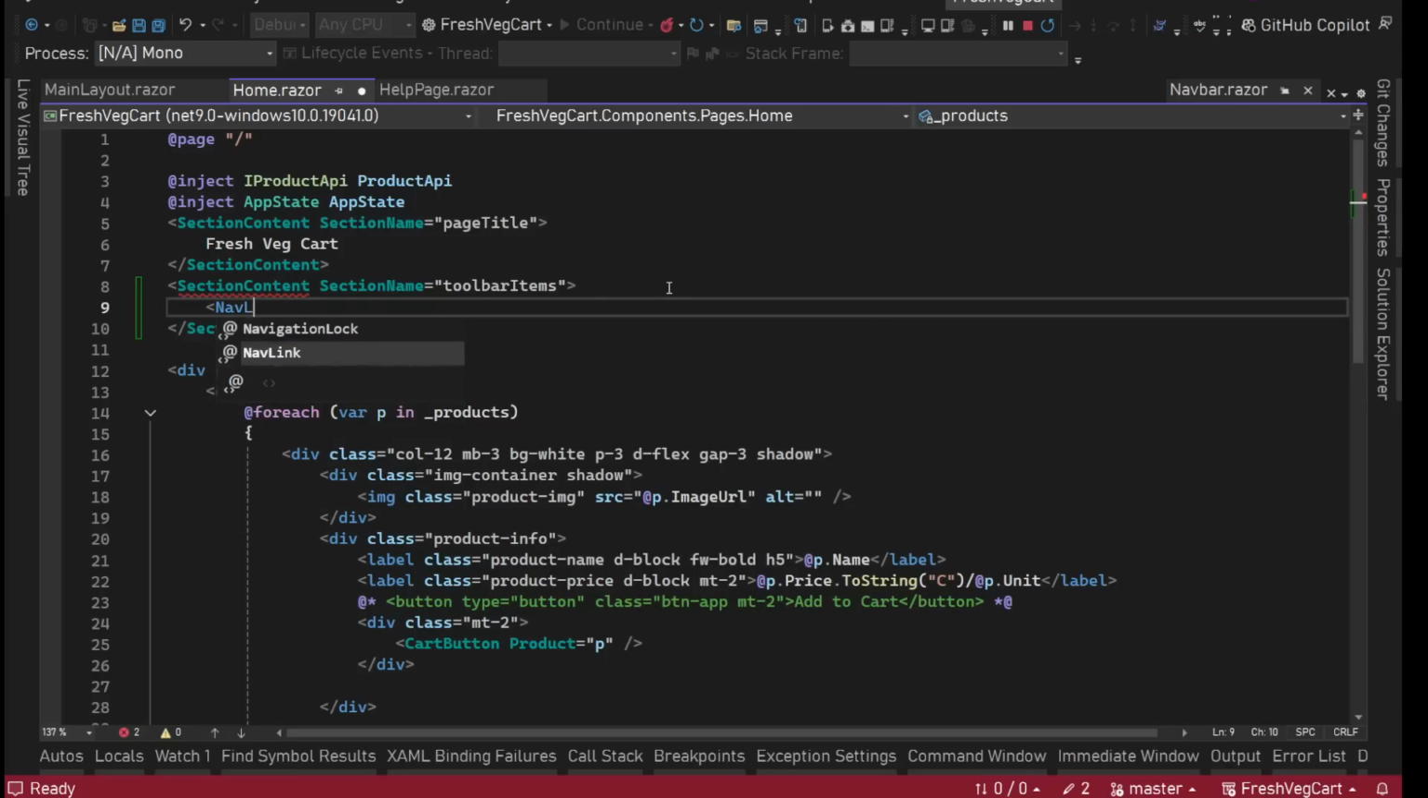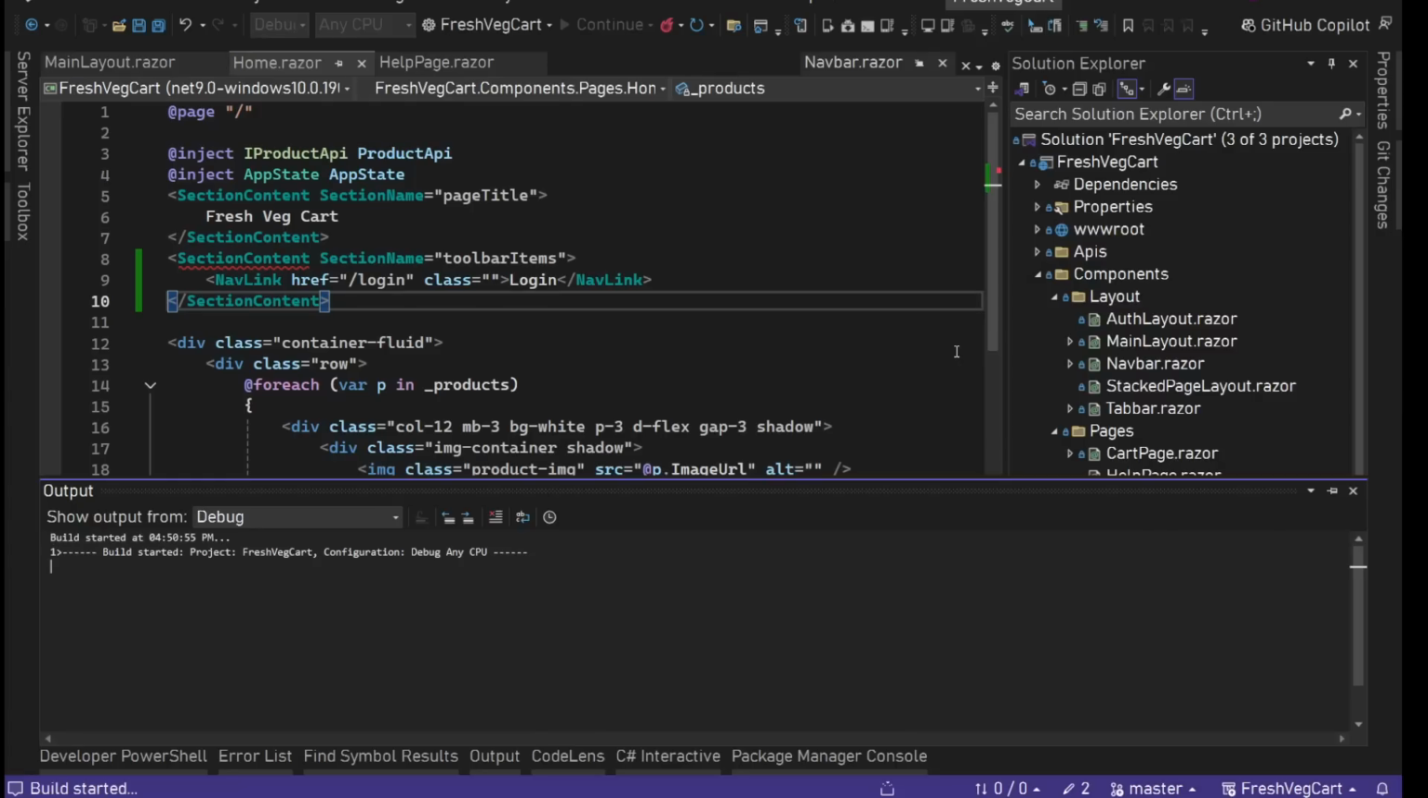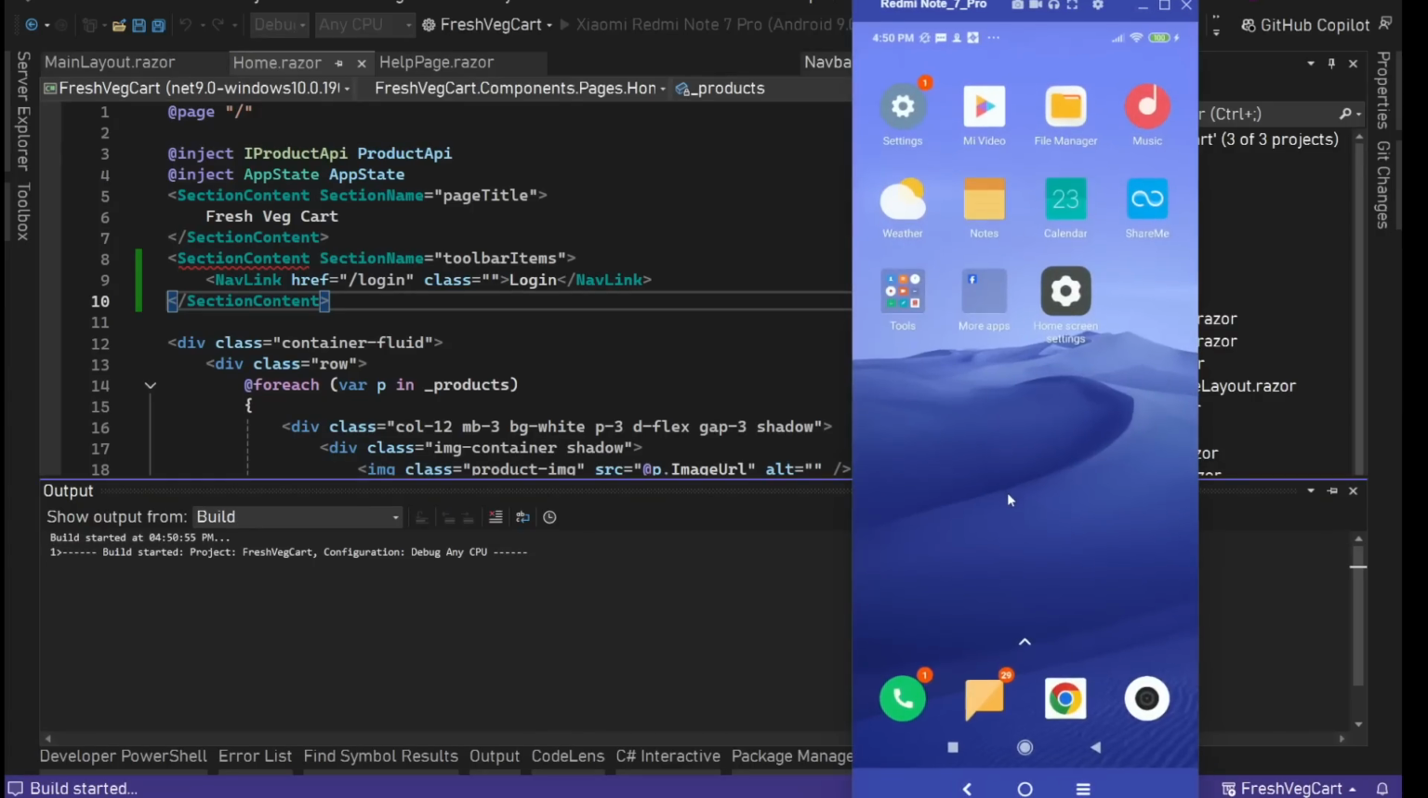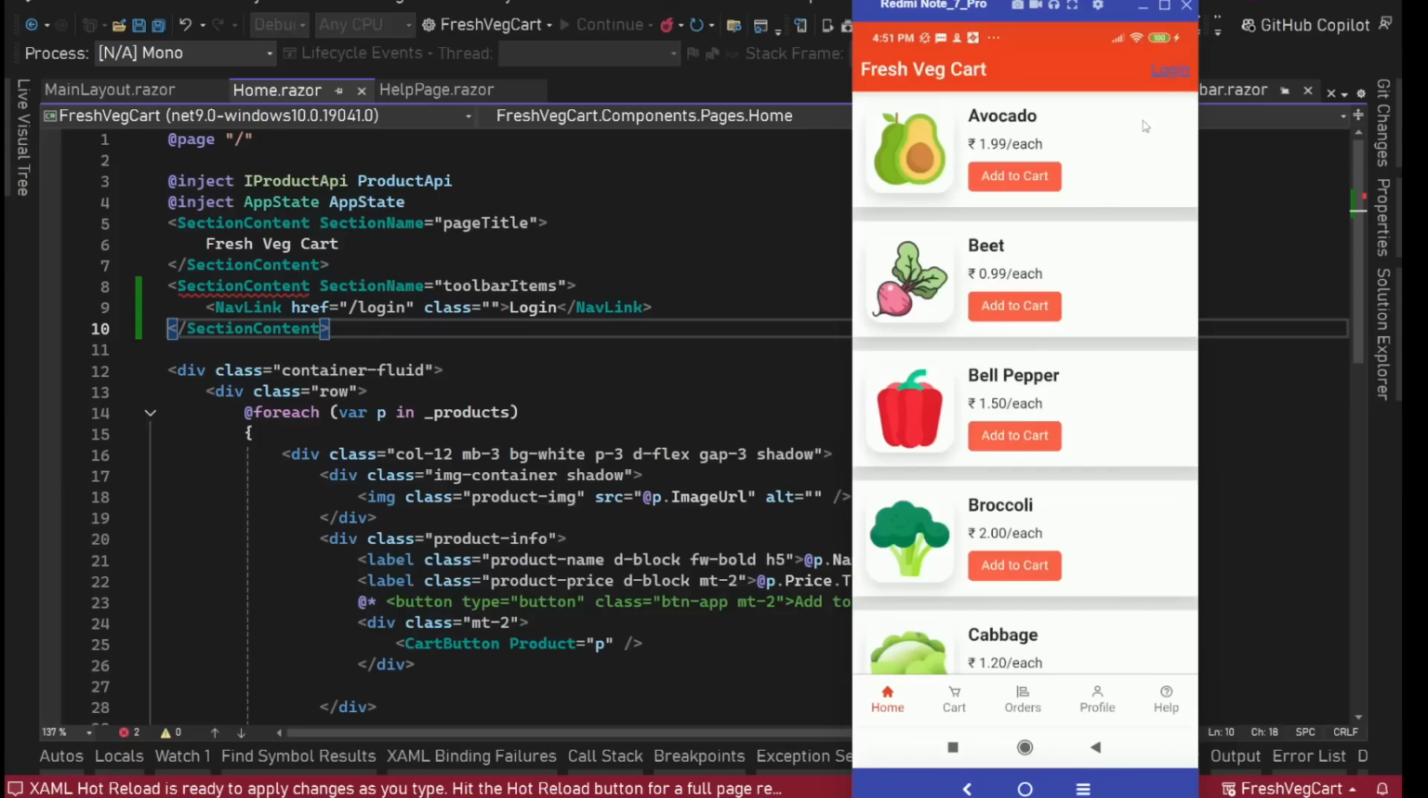Here we can simply have a nav link with href slash login. We can have some class if we want to, and we can simply say login. Let's see how it looks. Restart. And we are here. We can see this, which is not looking that good. Let's add a couple of classes. We can simply have our btn-app actually.